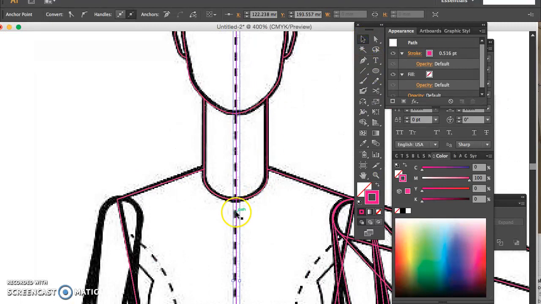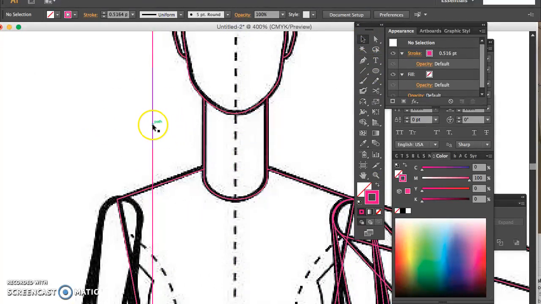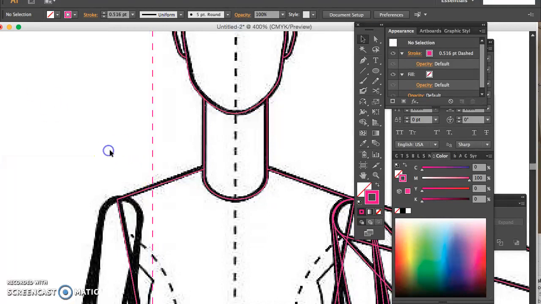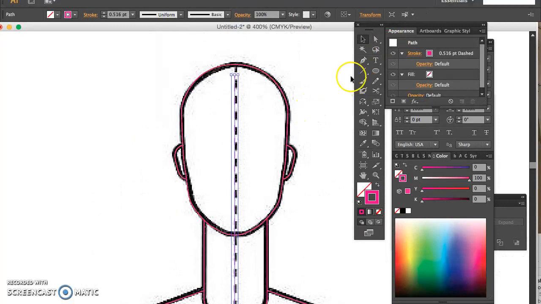Okay, so we've got our stroke. What we want to do is just highlight that. Click on this stroke label here, and that will bring up your stroke panel. And we want to click on dash line. And then we can just play around with the sizes of the strokes and the dashes. So we might want it at around about a 4-point dash and a 4-point gap. And that looks about right. We can then just drag that into place.